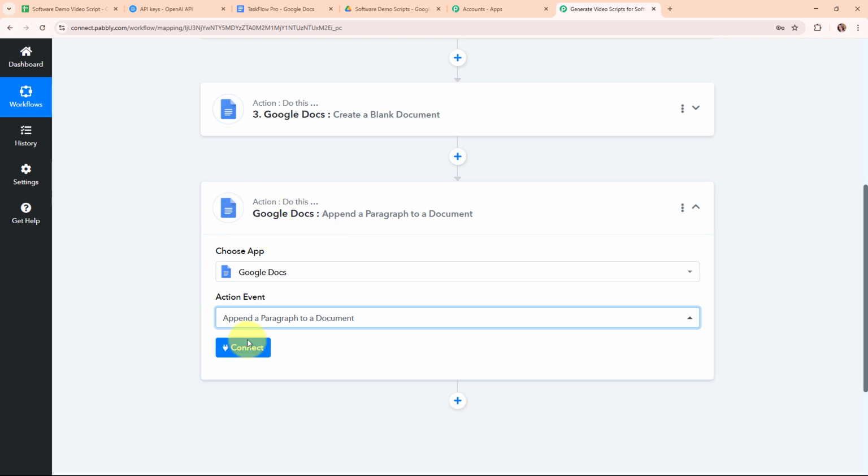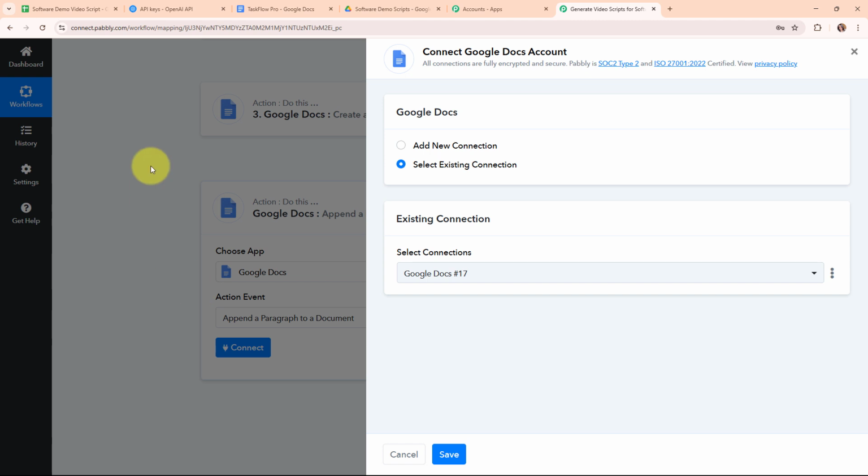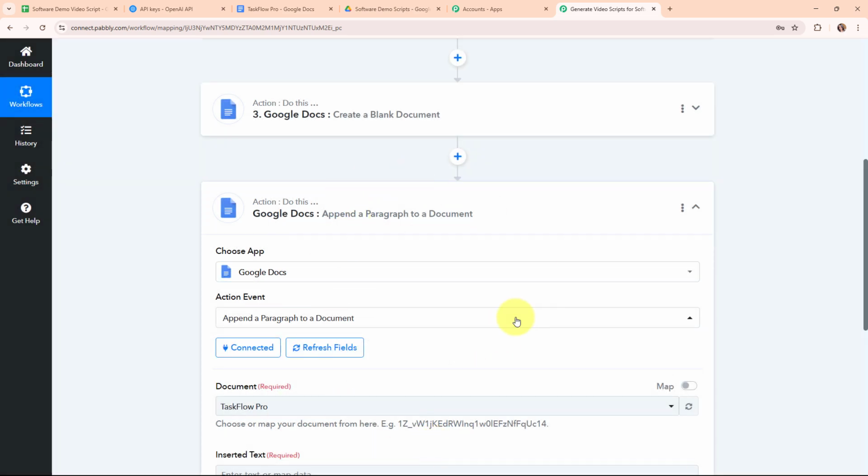Alright, so again to build this connection I'm going to click on this connect, and this time I'm going to click on select existing connection because I've already connected my Google Docs account with Pabbly Connect in my previous action step. Here I've selected the existing connection, and now I'm going to click on save, and here you can see we are now successfully connected.